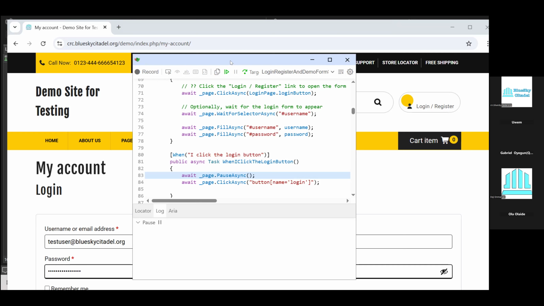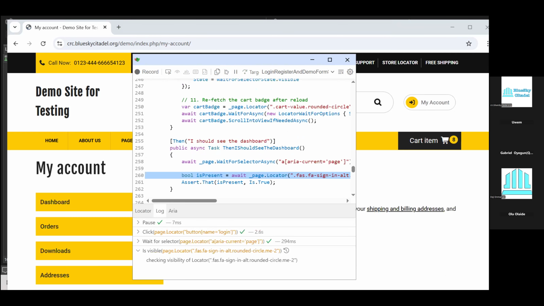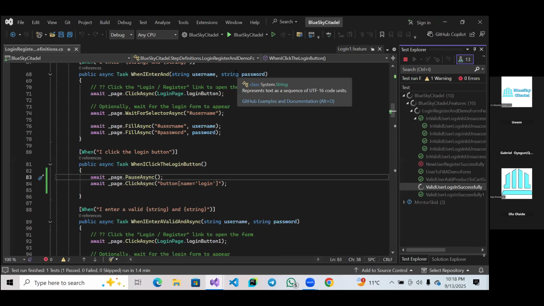Can you click on the pause? Can you click on the resume, please? Resume. Yes, please. So it's just like your normal resume. Click on the resume. Yeah. Click on the pause. And click. Yeah, so it's just your normal resume. There's nothing really difficult. It's just for you to continue the normal execution of the test. So can you run the test again, please?